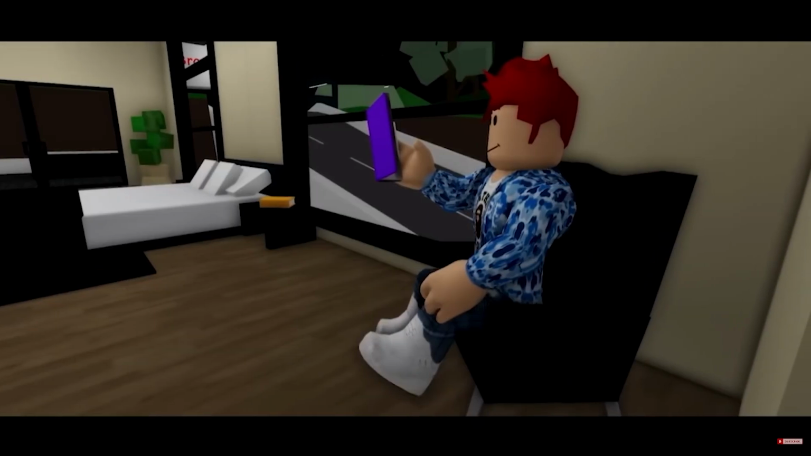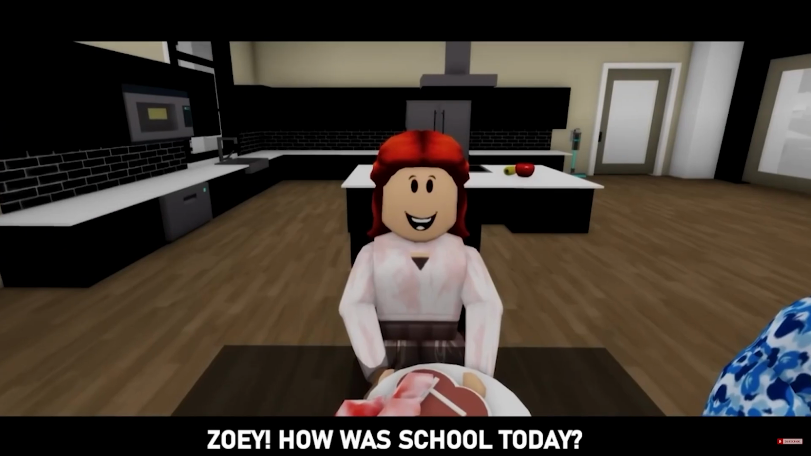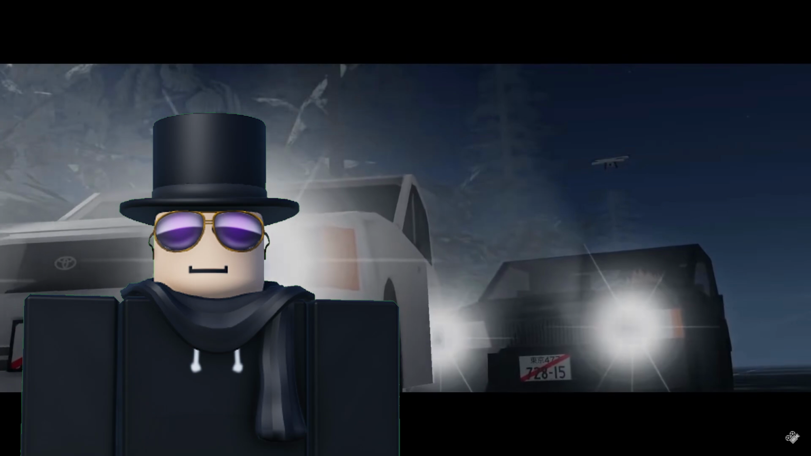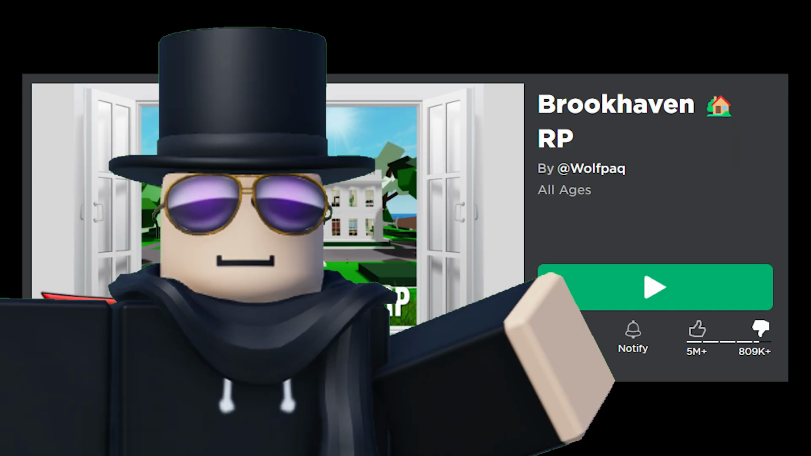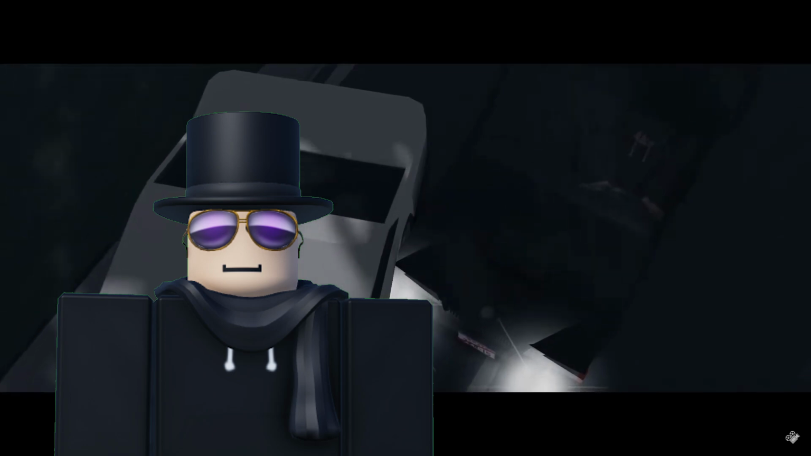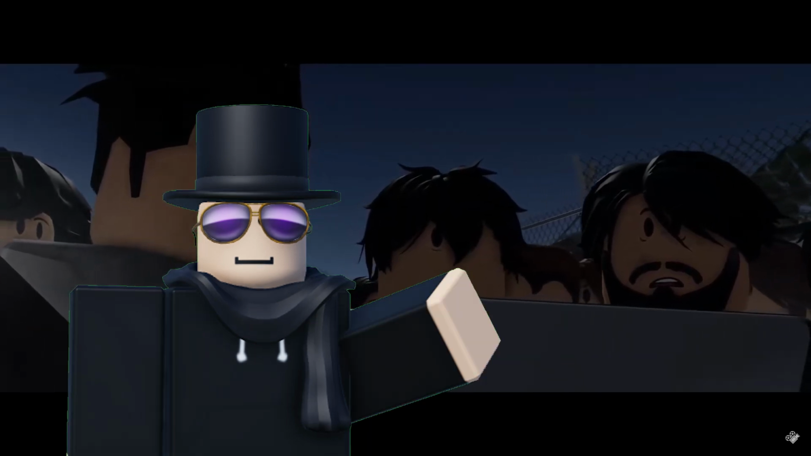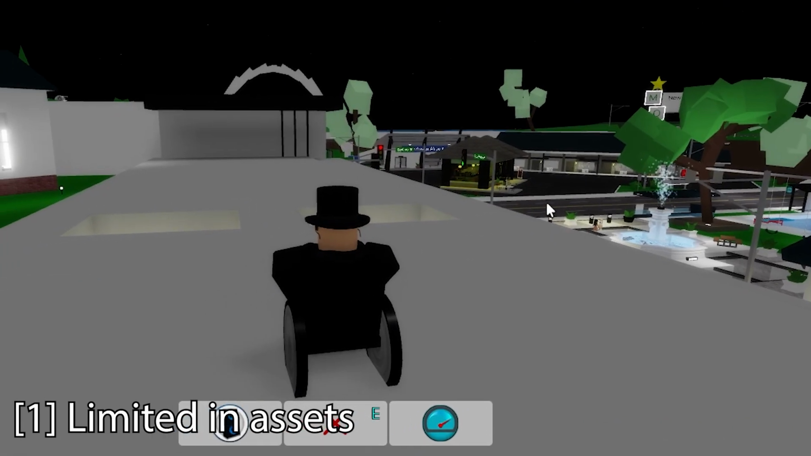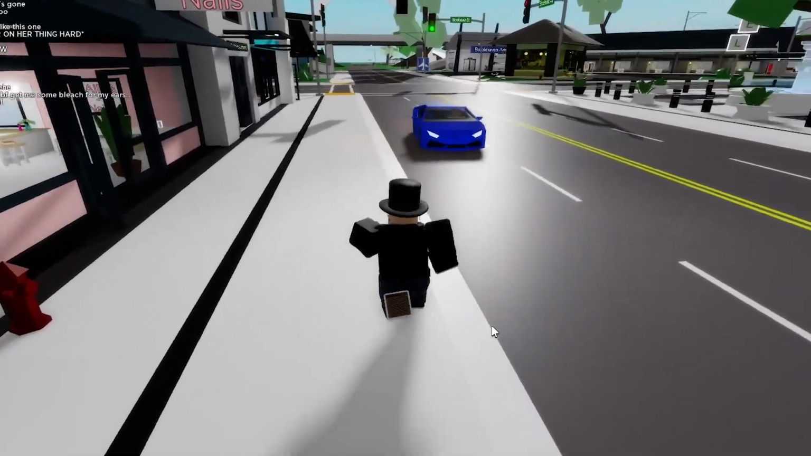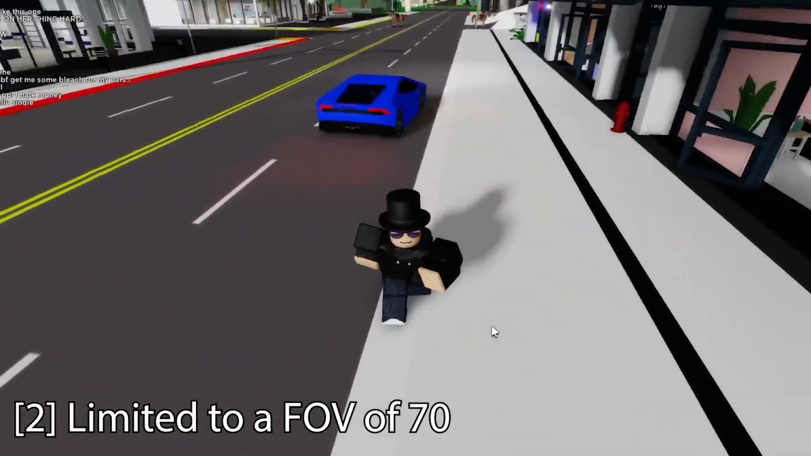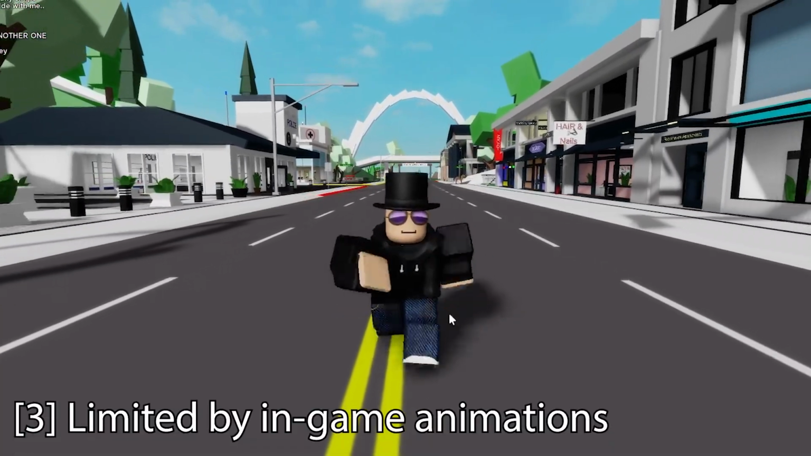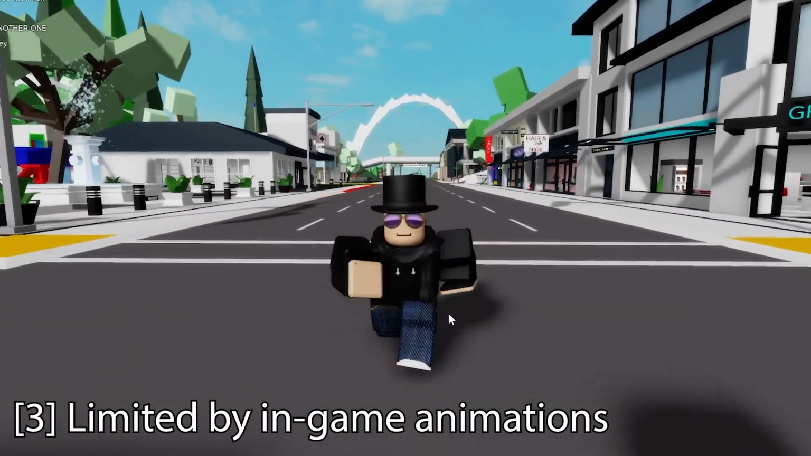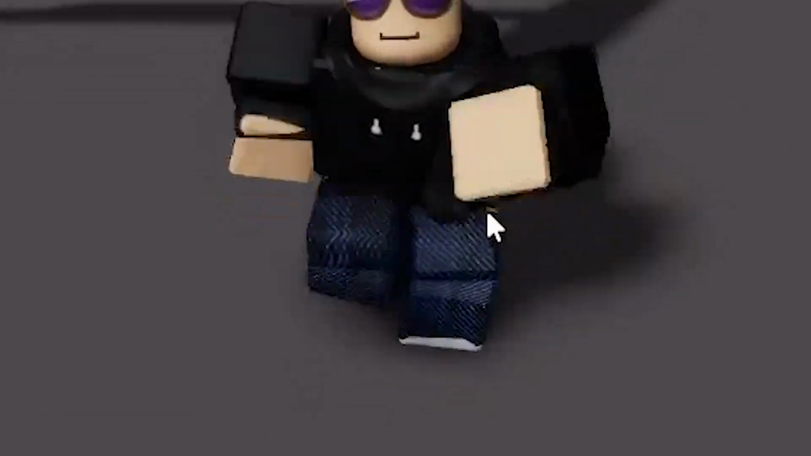You see, all these films are filmed inside of a Roblox game. And not just any game, but this game. The worst mistake you can ever make. You see, recording in a LEGO game comes with a ton of limitations. First, you're limited by the assets the game offers. Second, you're limited to an FOV of 70, we'll explain why that's important later. And third, you're limited by the in-game animations. Just look at this goofy walk, bro.